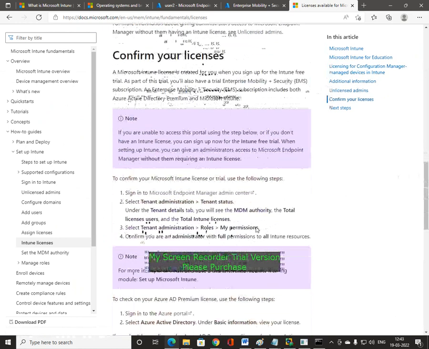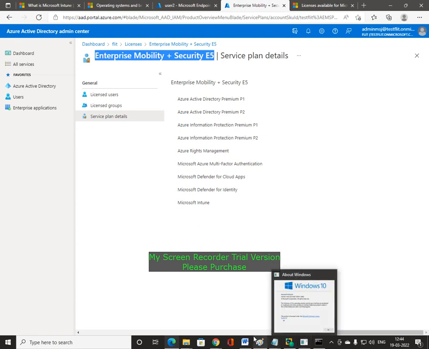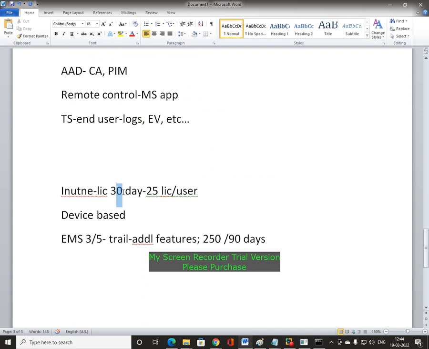So just do the compare. Okay, so if you want to do an R&D of all these factors and components, so go with this license, that is better. Enterprise Mobility and Security E5. So here it's only 30-day period of trial with 25 licenses, but here see, you are getting so many additional features with 250 licenses, and it's a 90-day trial. And I think Microsoft is giving an extension of another 30 days, I guess. I've not tested it yet, but there is documentation available.